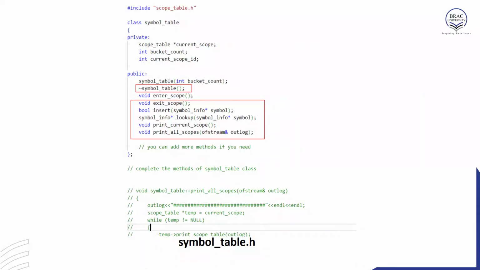Next, there is a lookup method for searching. Look up a symbol in the symbol table. First, search in the current scope table, then search in its parent scope table, and so on. Return a pointer to the symbol info object representing the searched symbol. Lastly, the print current scope table method will print the current scope table to the log file, and the print all scope table method will print all the scope tables which are currently in the symbol table.